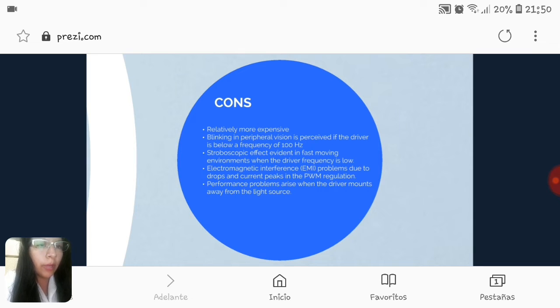blinking in peripheral vision is perceived if the driver is below a frequency of 100 Hz. Stroboscopic effect evident in fast-moving environments when the drive frequency is low.